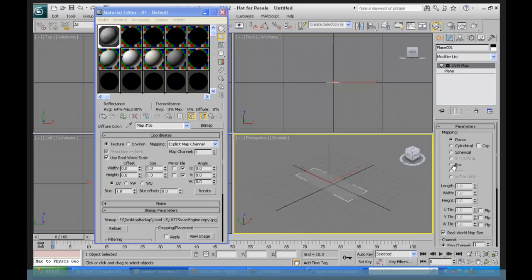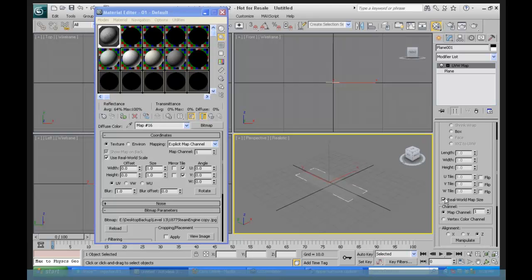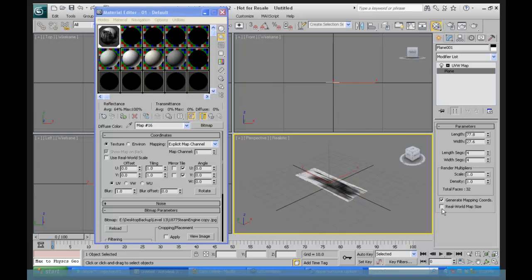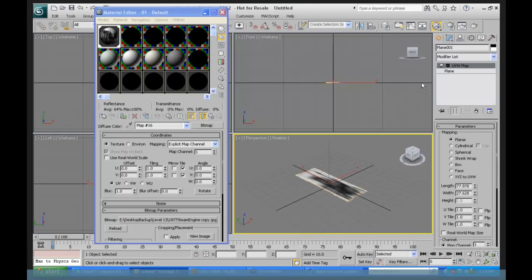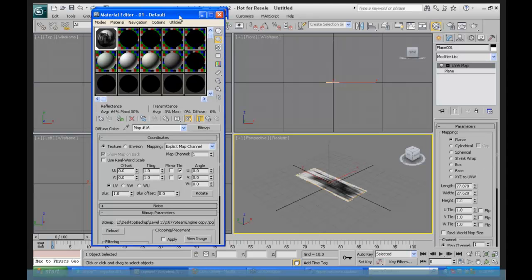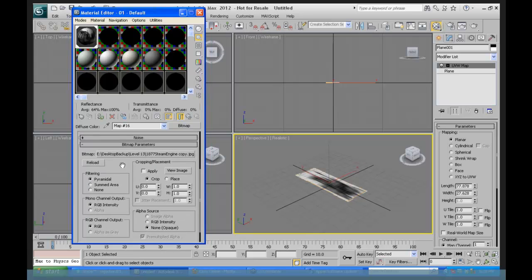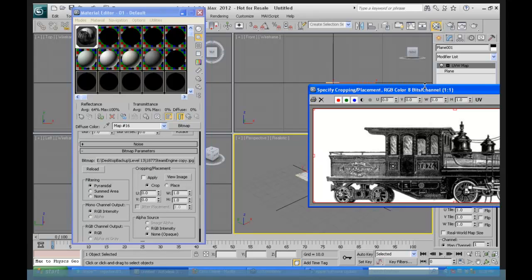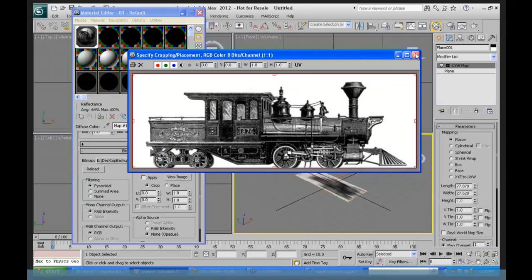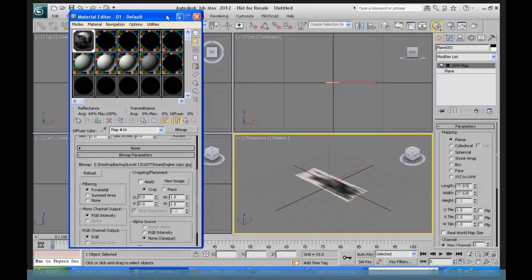What have I done wrong? UV map. I'm going to turn off real world scale. I'm going to turn off real world scale over here. And at the plane, I'm going to turn off real world scale. And I don't know what I've done wrong. Bear with me for a moment here. Let's view the image. Okay, there it is. Should be coming up just right.